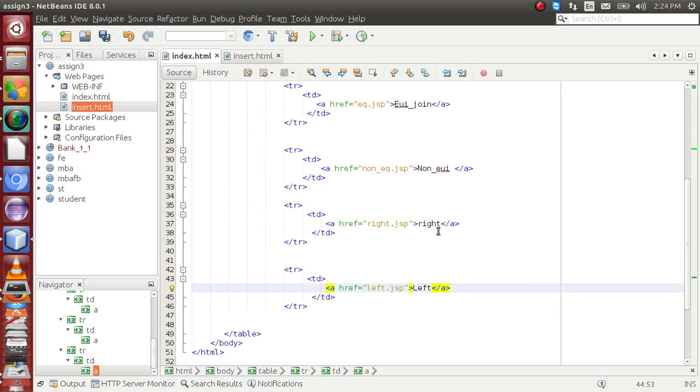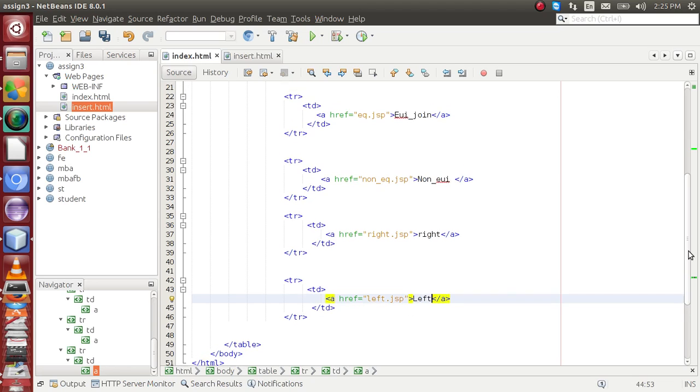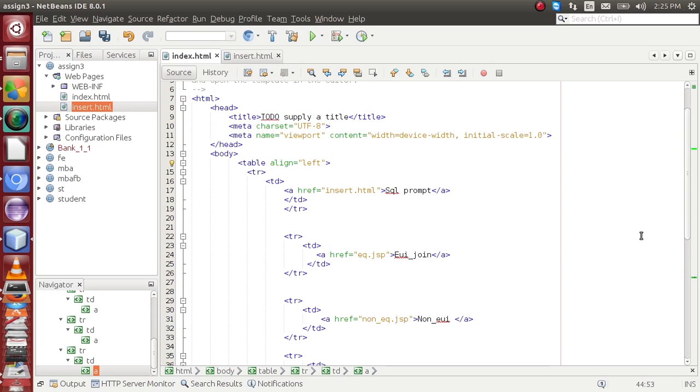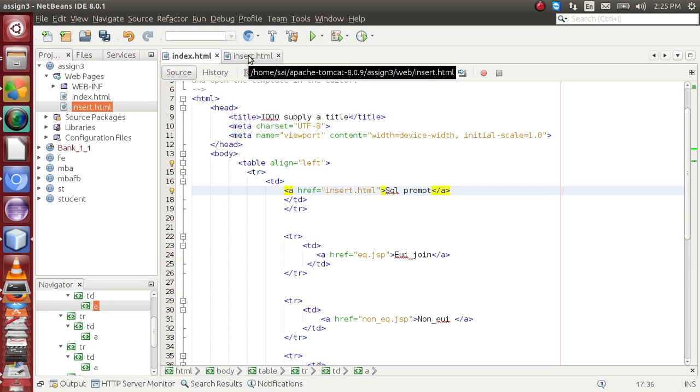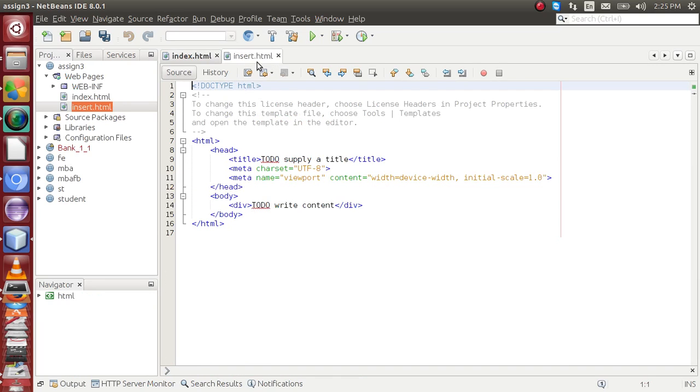Inside table, I have written all these hyperlinks. That's why I have used table, and inside table, table row. Inside table row, I have used the table data. So this is the basic initial program it is. So when you run assign 3, this will get executed. So already we have seen. So now we have created insert.html.